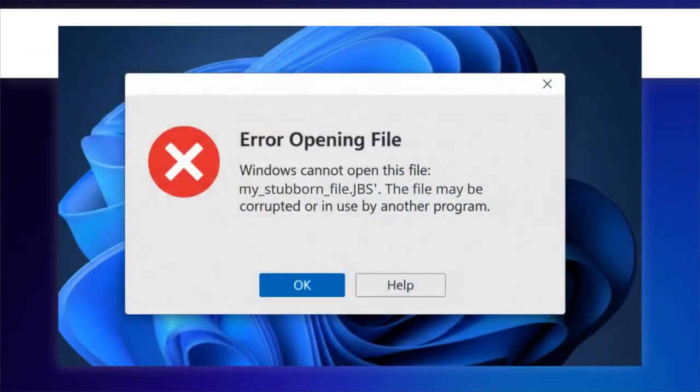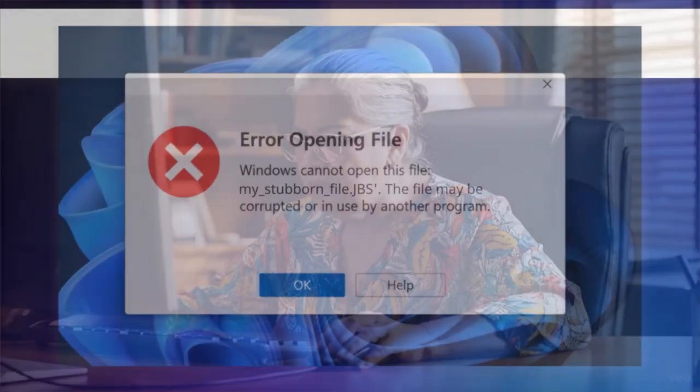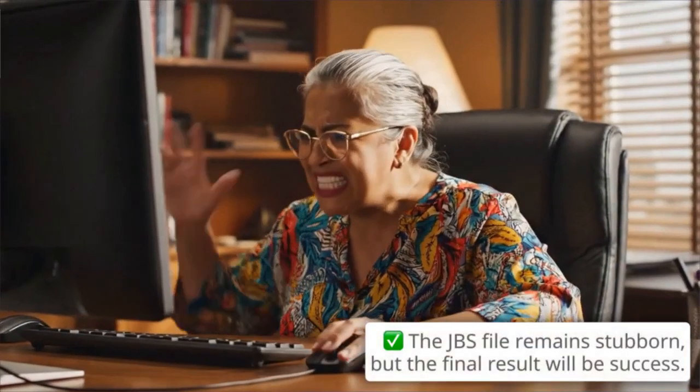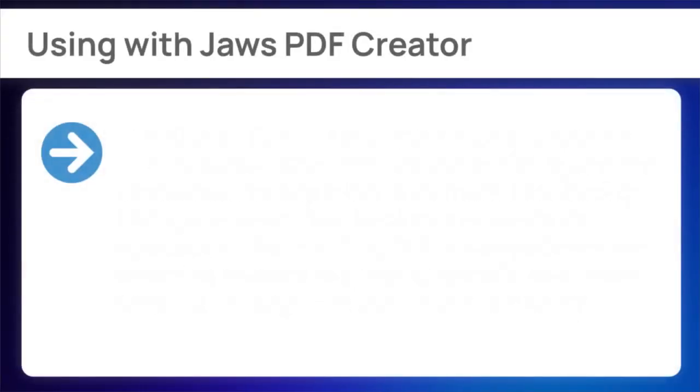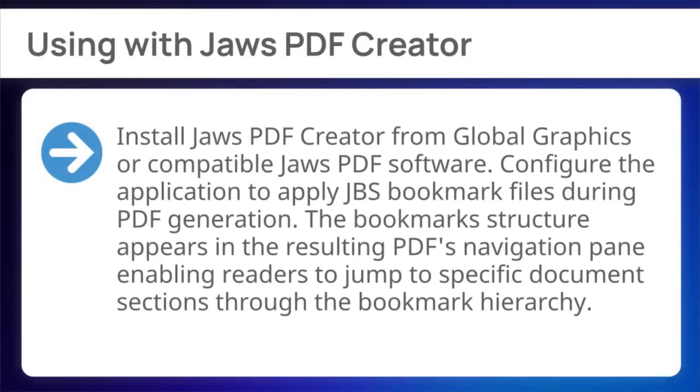If your JBS file isn't cooperating, don't worry. When the primary software doesn't work, we need to quickly isolate the error. Let's run through these 3 essential troubleshooting steps right now. First, using with JAWS PDF Creator.